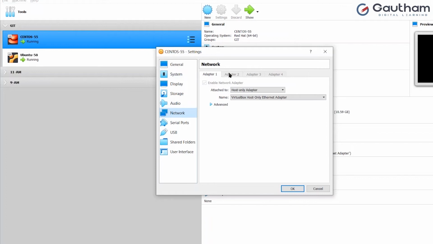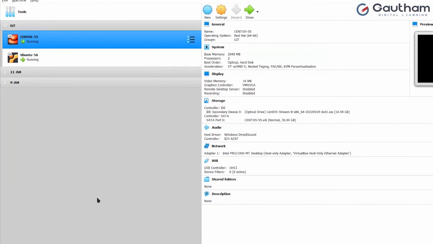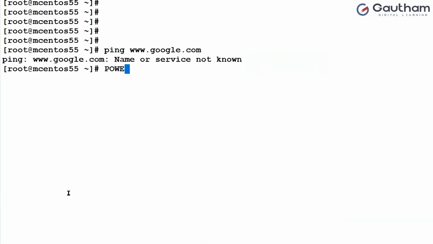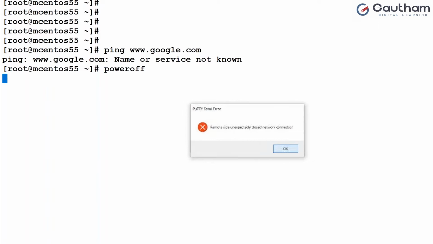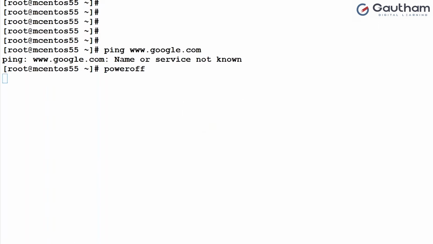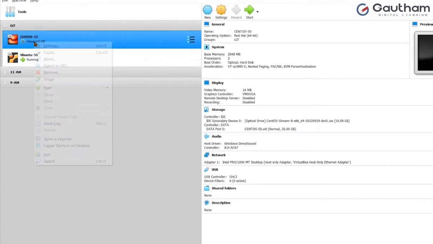But there is a drawback with Oracle VirtualBox: you cannot enable or attach one more adapter without shutting down the system. This is a little painful. So I'm going to shut down this machine. Let me run the power off command. It will take a little while and then your virtual machine will shut down. So you see it is powered off.